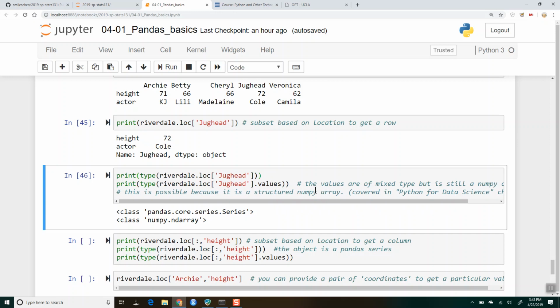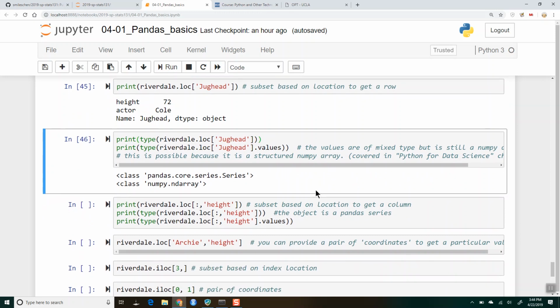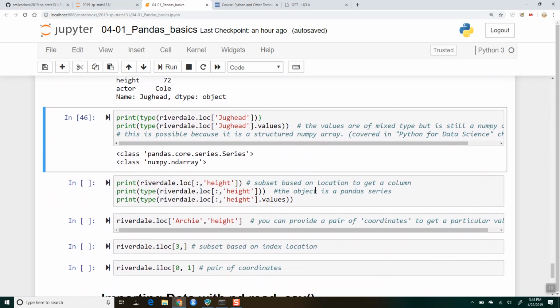Default Python lists allow mixed data types, but they don't specify that the first thing has to be this type, and the second thing has to be this type, and the next thing has to be this type. A structured NumPy array says everything will follow this, and that's what we have here.